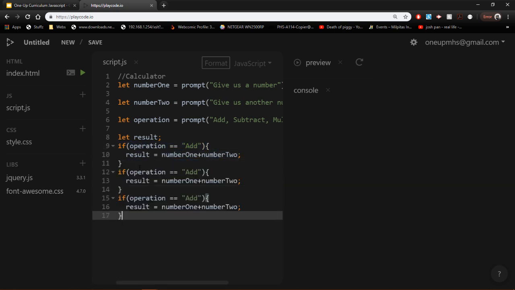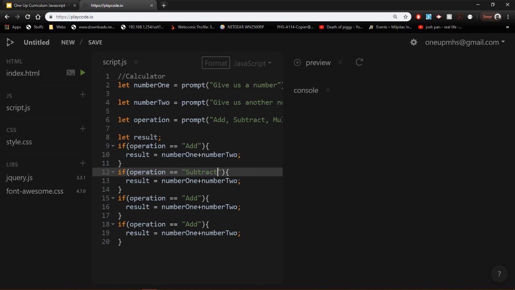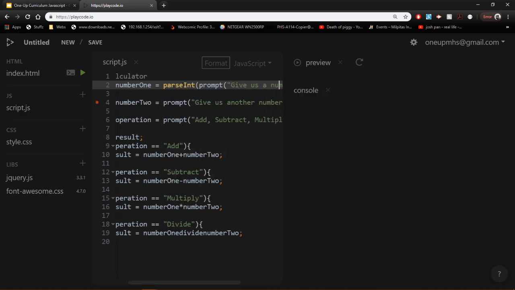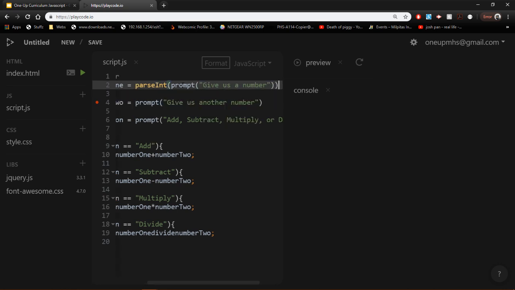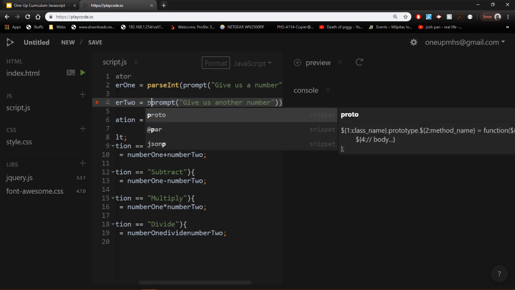Alright, I'm also going to comment my code and explain after I'm done typing it. So subtract. If I'm typing quickly, that's okay. Take your time. You can pause the video, obviously. Multiply and divide. Now you'll notice before I actually do that, I have to parseInt it. So I'm gonna parseInt after the prompt. So let me just type this out. Okay.